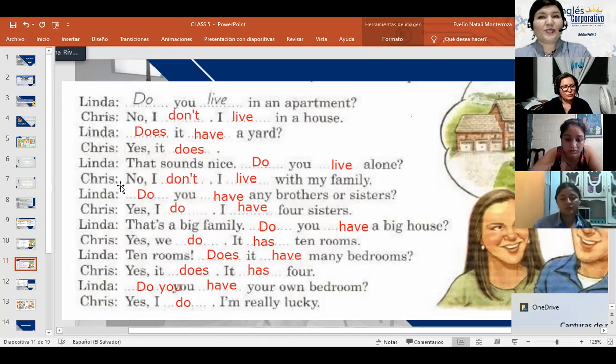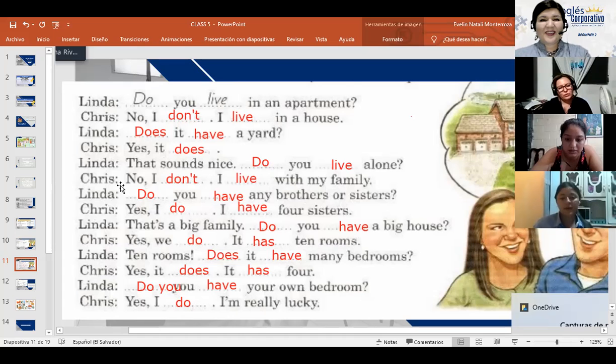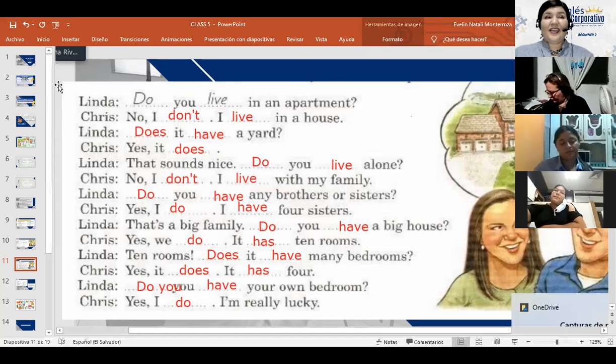It has 10 rooms. Does it have many bedrooms? Yes, it does. It has four. Do you have your own bedroom? Yes, I do. I am really lucky. Yes, because imagine with a big house, with a big family. Oh my God. You are very lucky to have your own bedroom.